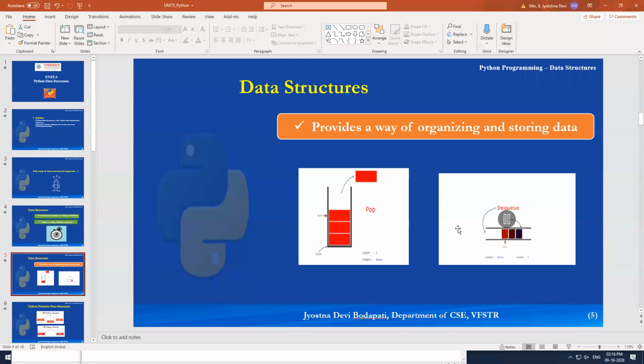And the second video represents a queue. So a queue follows which kind of operations? First in, first out. Very good. Whatever element you place first has to be processed first, right? So that's why it is called a first in, first out data structure. So these are different ways of organizing the data. Here you are organizing in last in, first out, but here in first in, first out. That is how a data structure provides us a way of organizing and storing data.